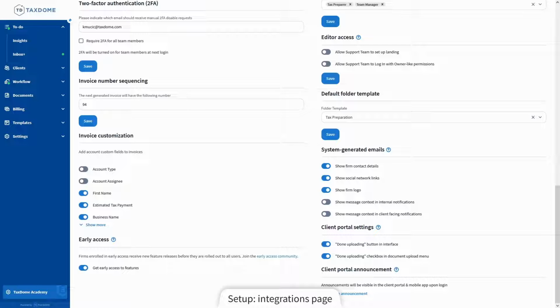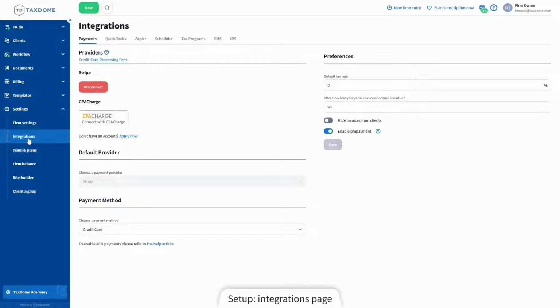All right, so now that we are done with this page, we can move right along to the next page, which will be the integrations page. All right, so this is where you connect a payment processor in order to bill your clients through TaxDome. Now, we talk about this extensively in our Getting Paid webinar, so make sure to check that out if you haven't done so already. Besides being able to set up your invoicing here, there are two toggles on the right that I just want to make sure I mention.